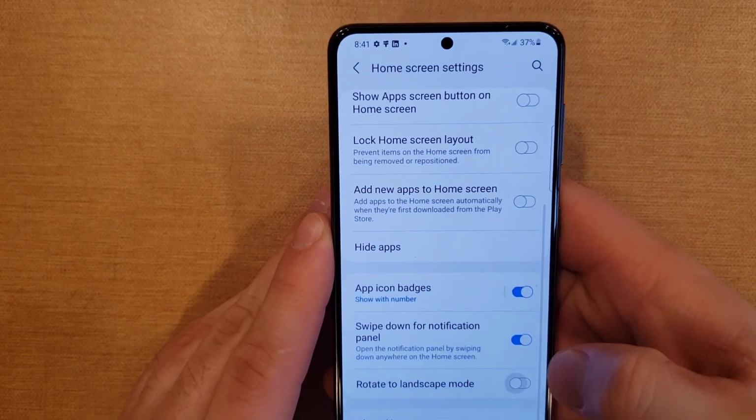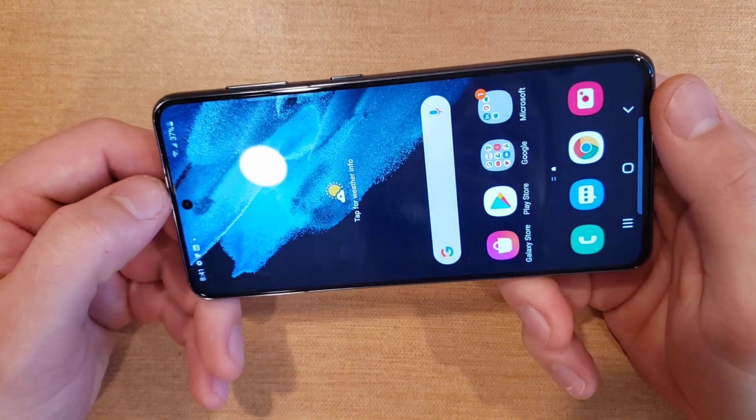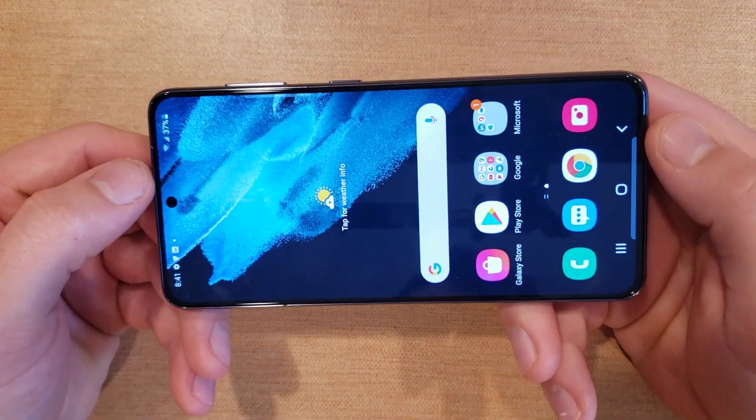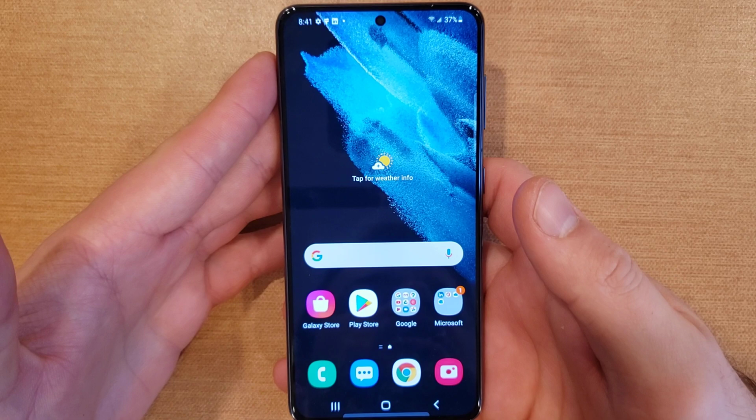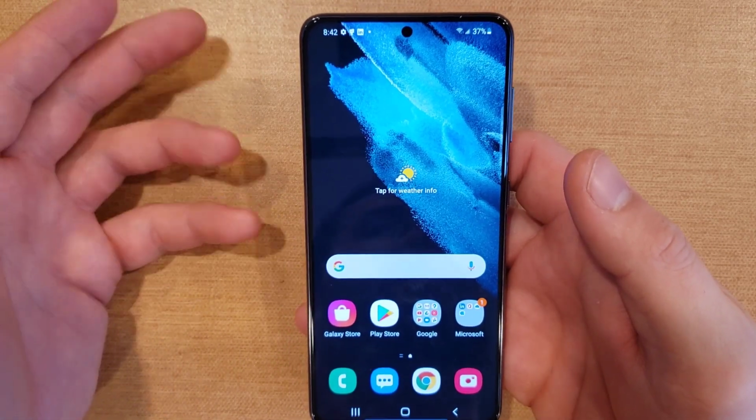sure that is deselected. So once that is deselected, once again, I'll go back to my home screen. As you guys could see, nothing moves, nothing rotates. It's not moving. It's kind of in a locked position. So that is how to rotate your home screen or the apps on your app screen.